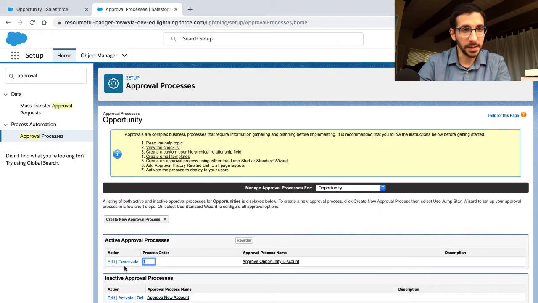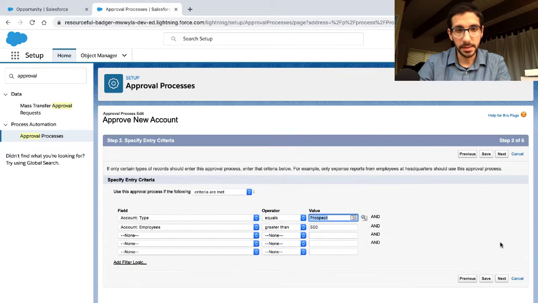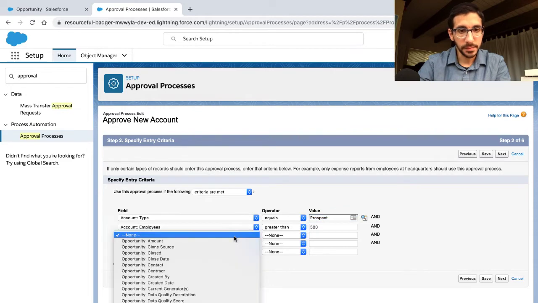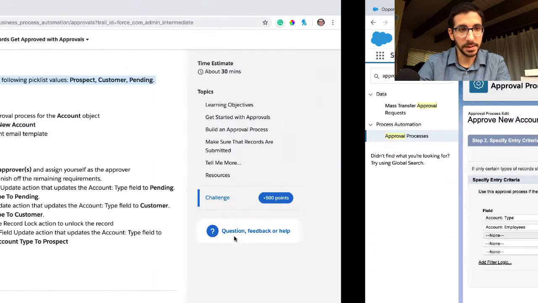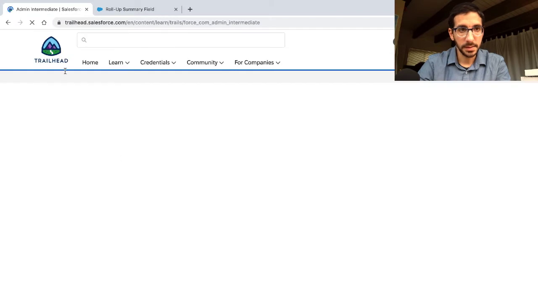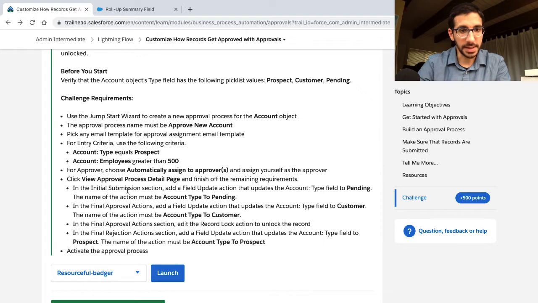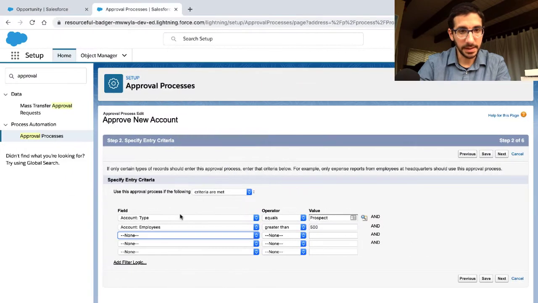Okay, so when I get back to my approval process, this is the approve new account, this is what I'm working on. Hopefully that's showing up on the screen. Next. So the next thing I'm supposed to do here is in the initial submission section, add a field update action that updates the account type to pending.